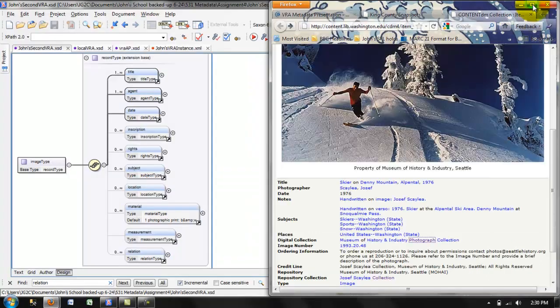So lining everything up, you can see here's my schema on the left-hand side of the page, the initial VRA schema. You'll see that the metadata pretty much lines up. There's the title, photographer is agent, the date is there, inscription goes to notes, subject goes to subject, there's a jump in there, places is in location, and where else do we have stuff?